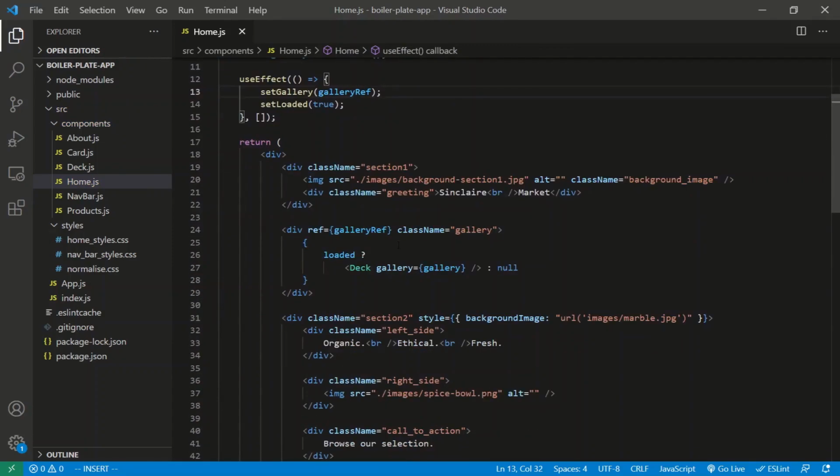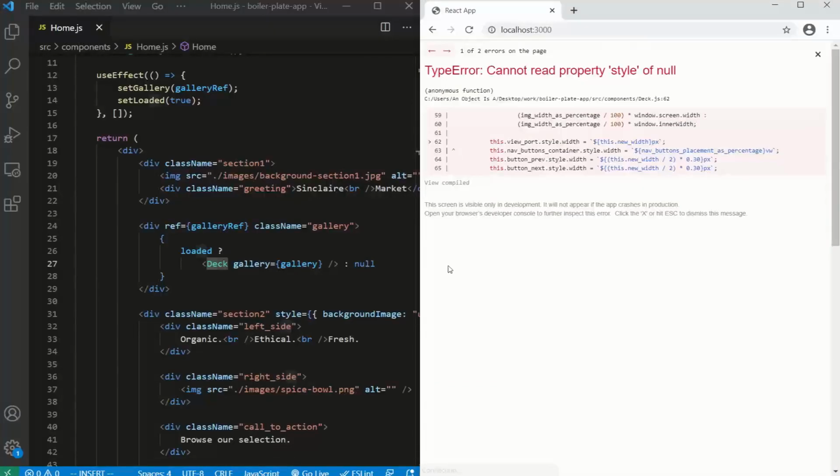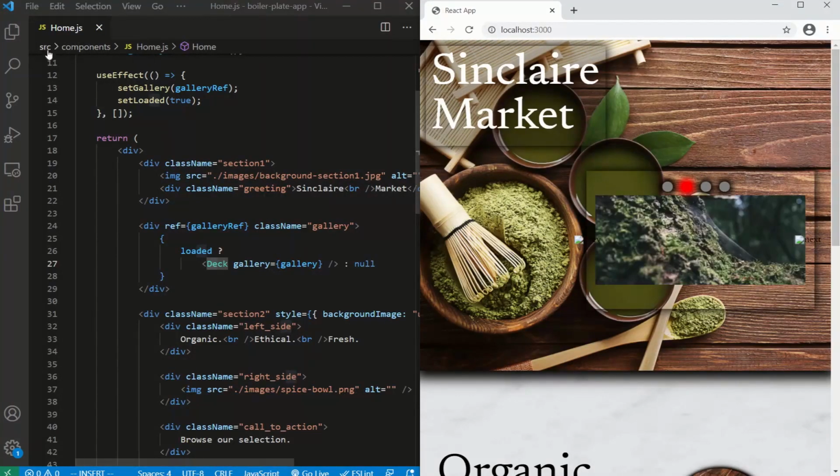So now our deck understands who its parent is. So let's use this ref inside the deck. Let me use side by side so you can see it transform in real time. All right, F5. Let's open the deck.